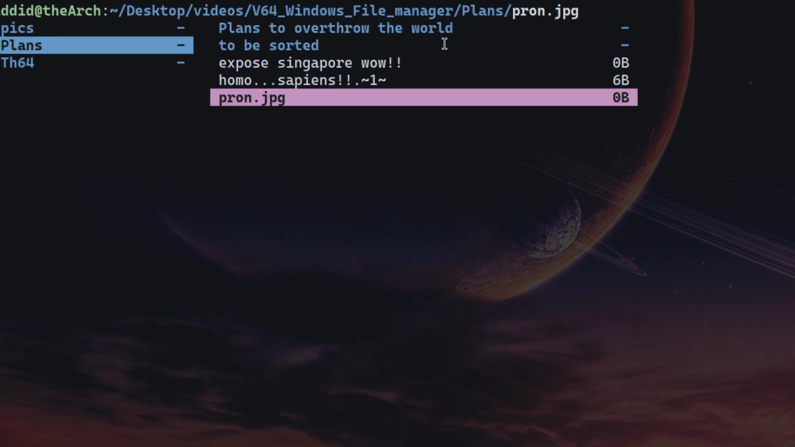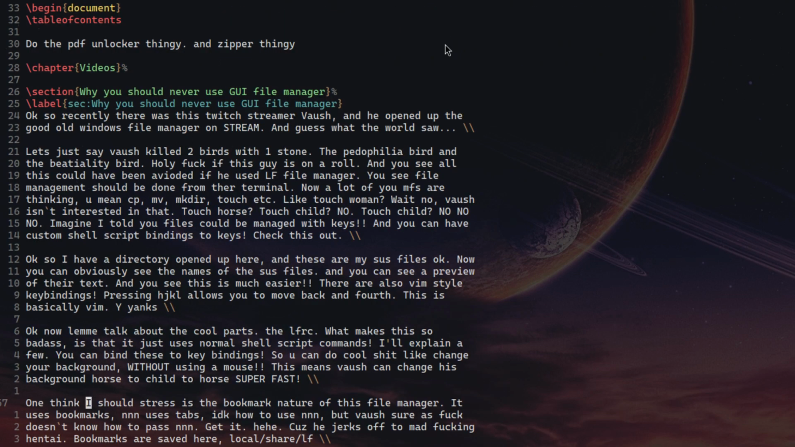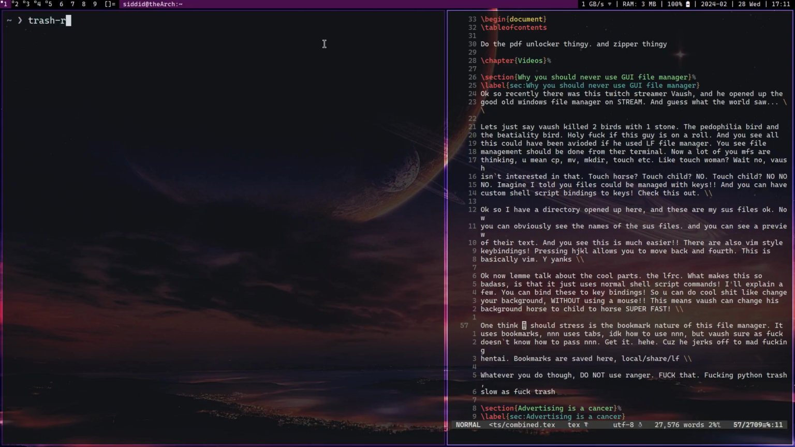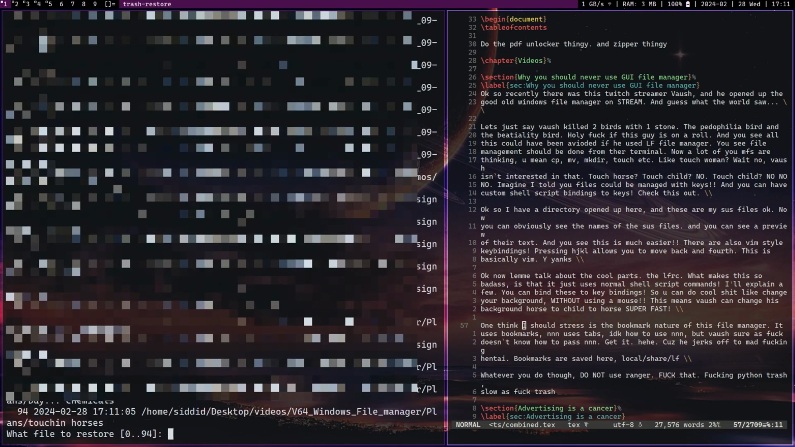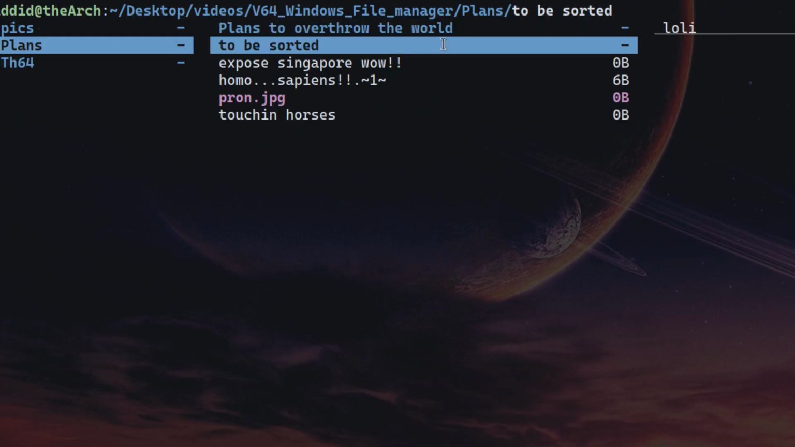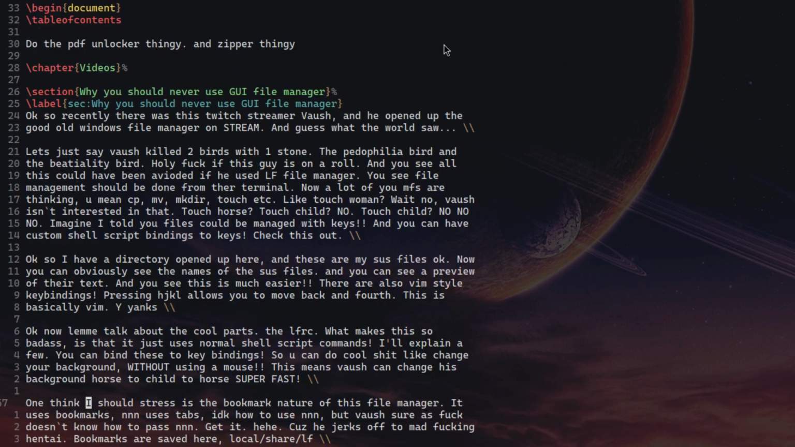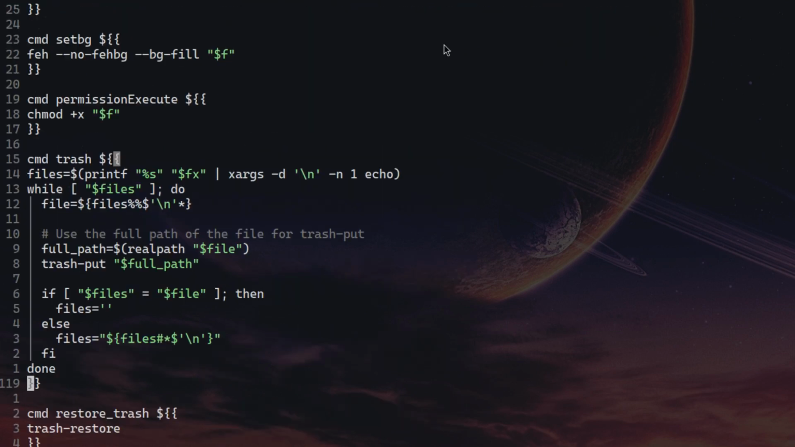To restore that, you simply run trash restore. I'll actually show you guys right here. It'll give you an option, and then you press the number and it restores. So let me see, Windows Touch and Horse, and that's 94. So I press 94, press enter, and then I go back here, and you can see it's back in the same directory. That's the beauty of trash CLI.